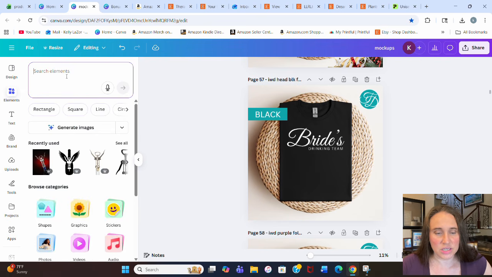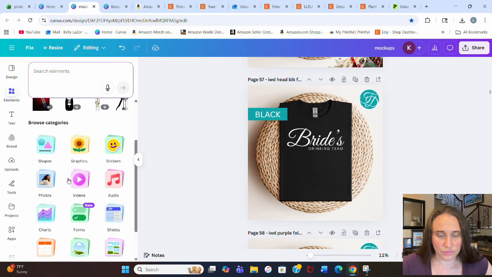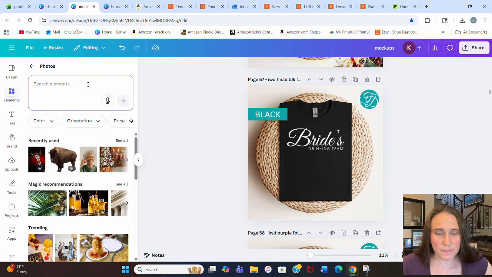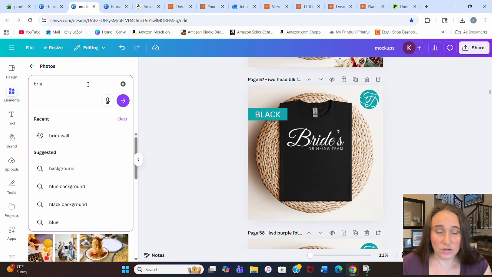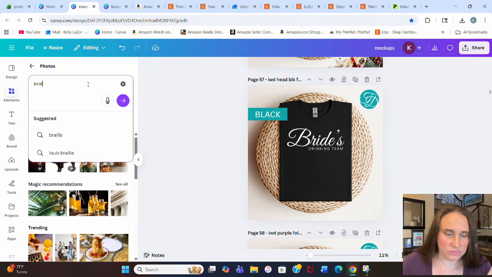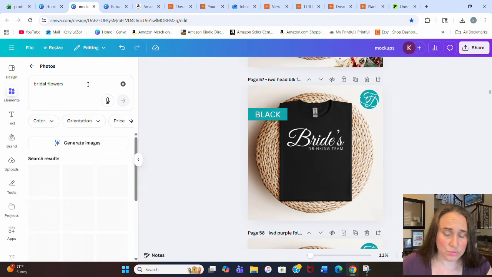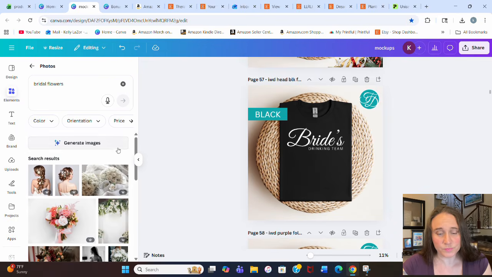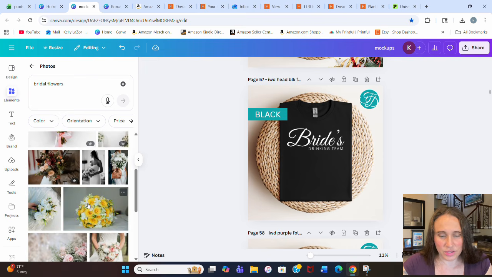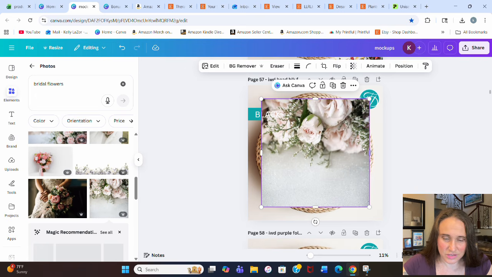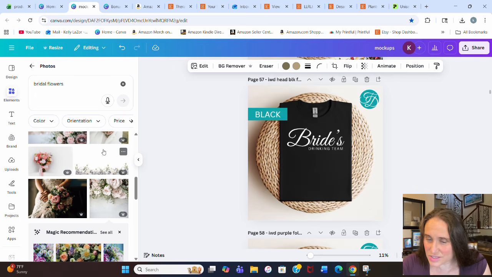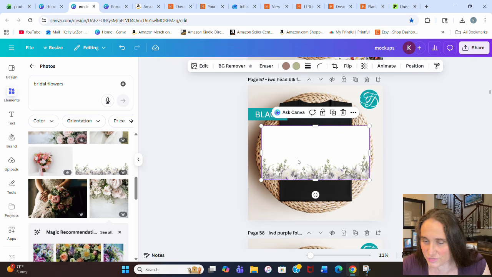But if I was going to do more of a bride one, I could go over to Elements, and I could go over to, they've redone this by the way, Photos, and I could do bridal flowers and see what happens. All sorts of pretty bridal flower thingies. So here's just some angled ones. I don't know if I can get a sharp edge off of that.